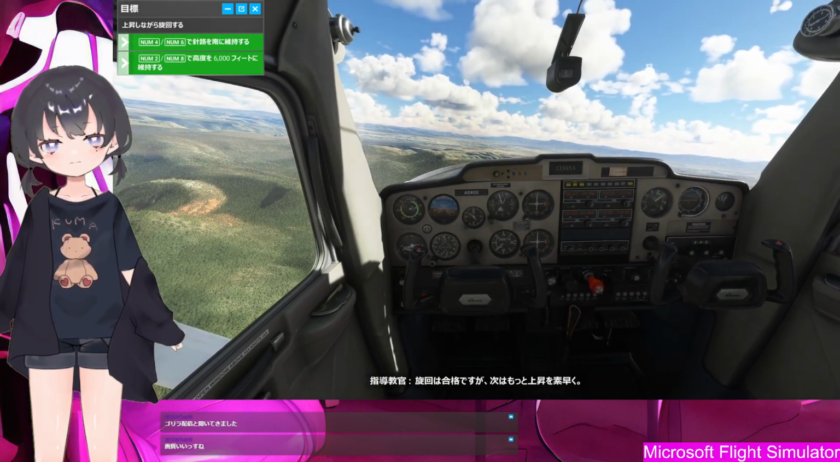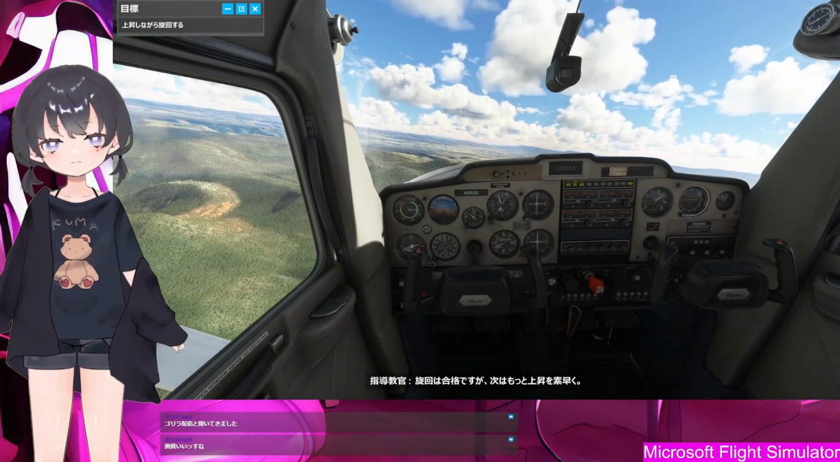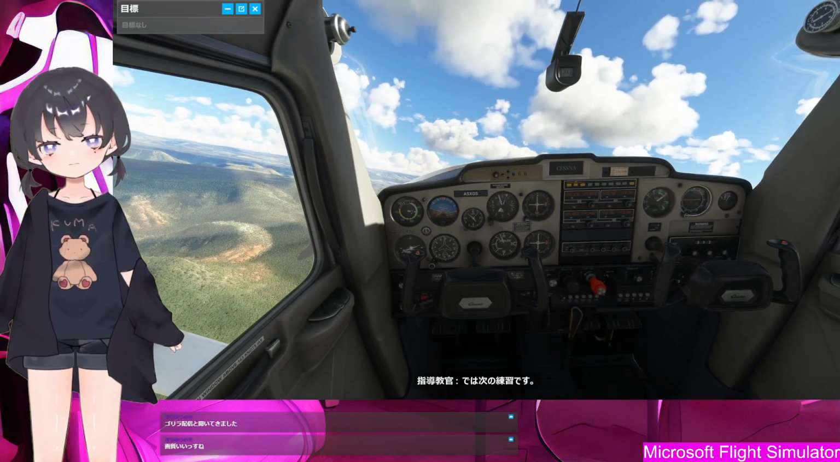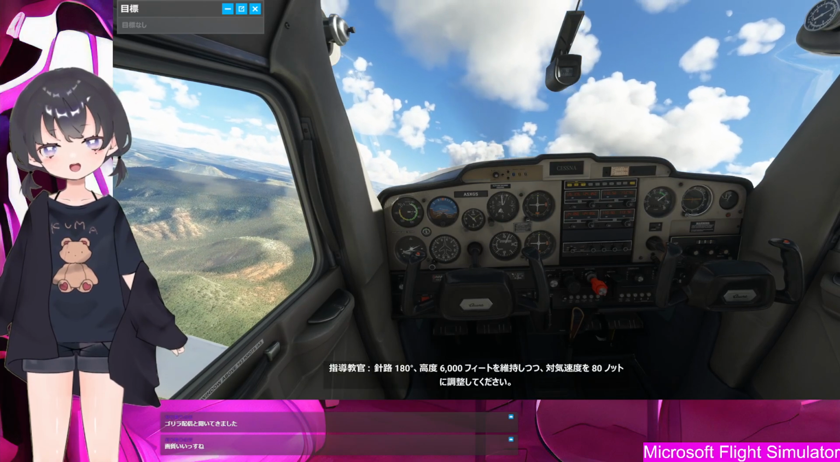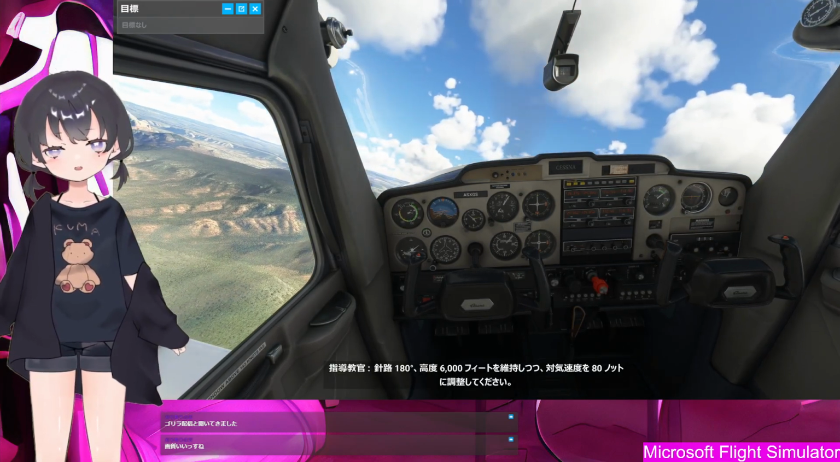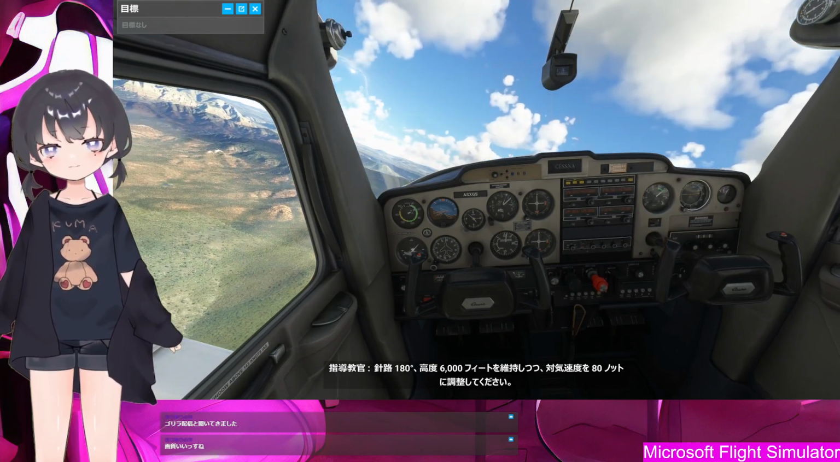That's good. The turn was good, but try to climb faster in the future. All right, next exercise. Maintain your heading of 180 degrees. Stay at 6,000 feet and adjust your airspeed to 80 knots.